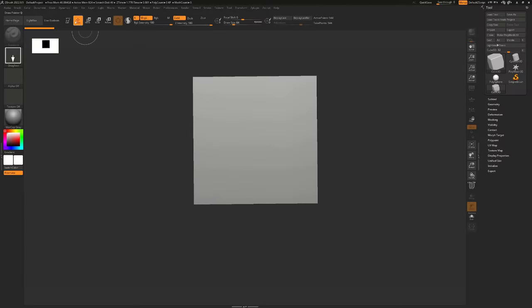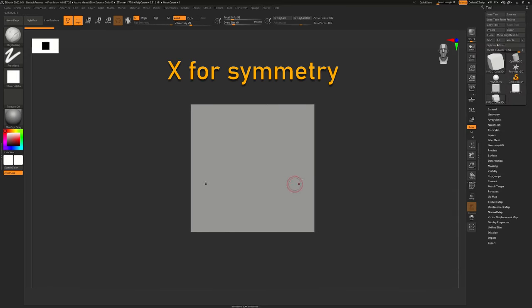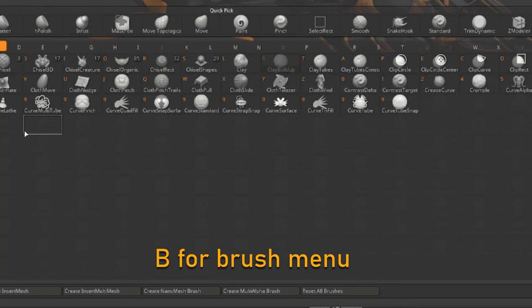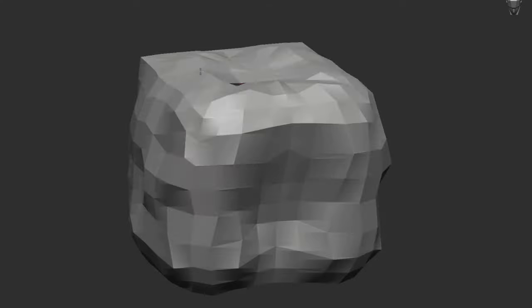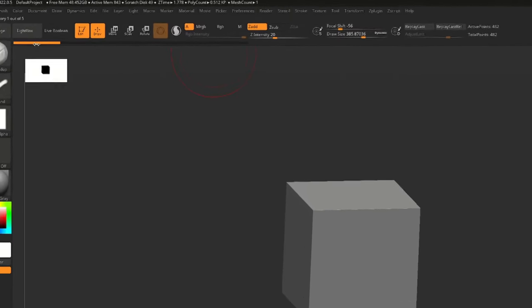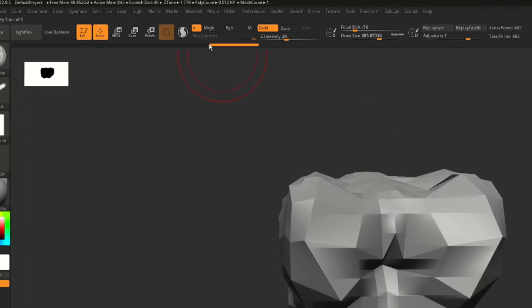Once you've drawn one cube, go up to the left and turn edit mode on or press T on your keyboard. Go over to the tool menu on the right and select Make Polymesh 3D. Now press X to turn on symmetry, click on the brush menu on the left hand side or select a brush by pressing B on your keyboard, press the alphabetical letter for whichever brush you're looking for and then use the shortcut for that brush and start sculpting. If you mess anything up, just hit Ctrl Z to undo it, and there's actually a timeline of your undo history right here along the top of your viewport that you can slide backward at any point in time.